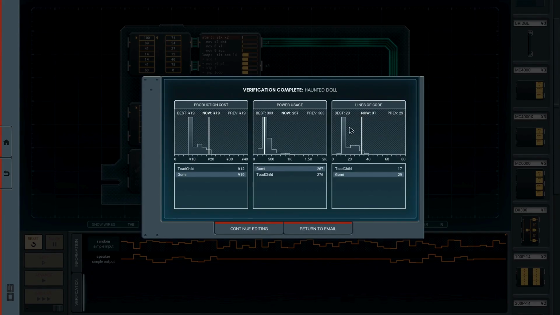So our lines of code went up. Not 31, but our best is still 29. So we just have to lower that later on, but I'm not too worried. But look, now we can at least say, hey, our chip is more expensive initially, but your power usage overall is going to be less. So that's one way you can market a chip.